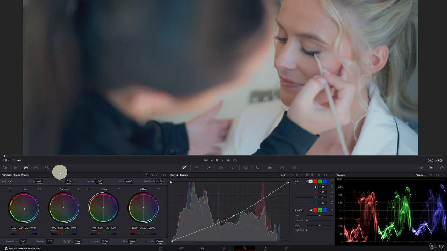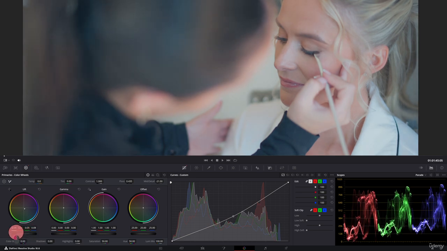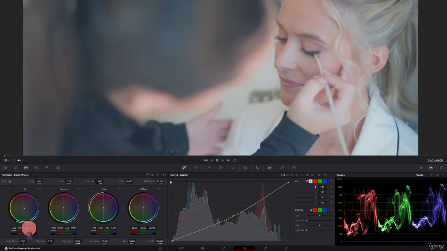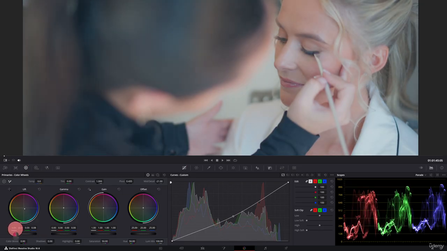Okay, that's adjusting the shadows. This bar at the bottom is adjusting the exposure in the dark areas. So now I'm making the dark areas more dark or more light. This is the gamma, which is the sort of mid-tones.